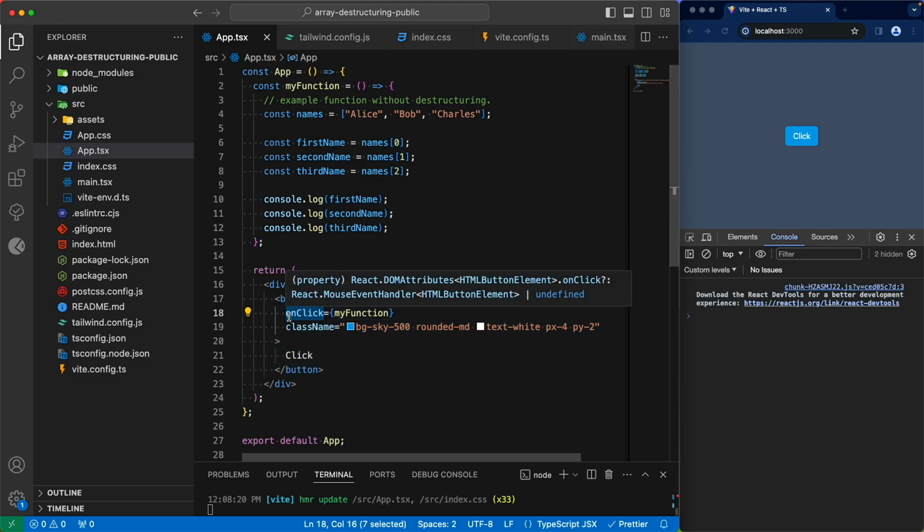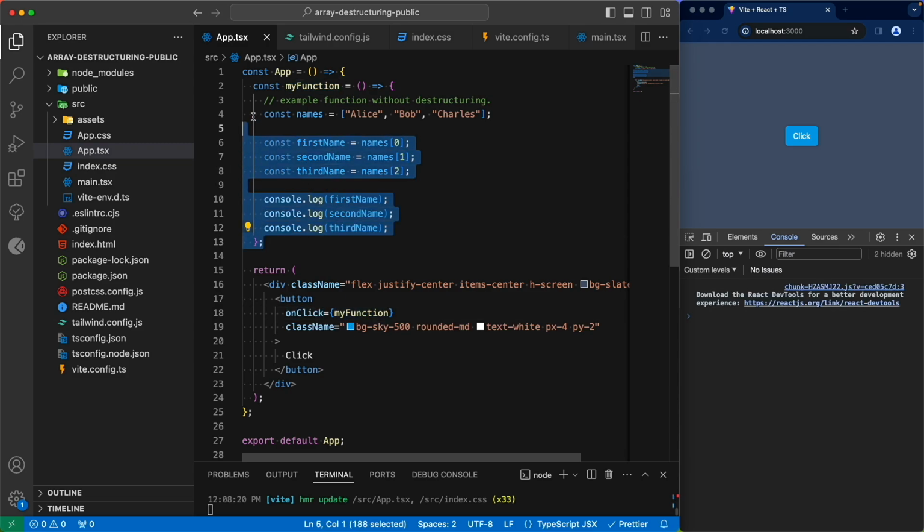And inside the onClick event of this button, we have passed the handler myFunction, which is a custom defined function which you can see right over here. And inside this function, we have a name list which contains the values Alice, Bob and Charles. And we are trying to extract those values and assign them to these variables first name, second name and the third name. And below which we try to console log the same.